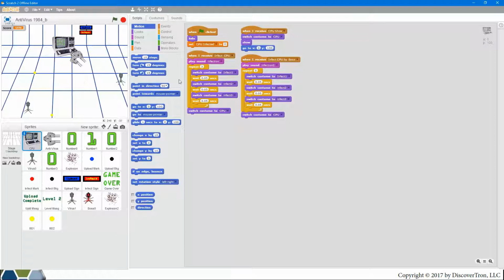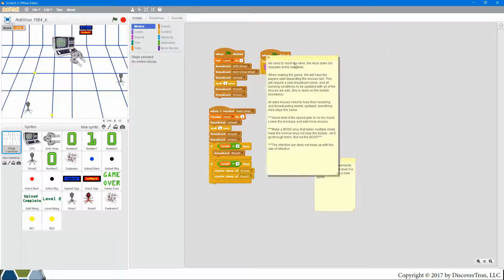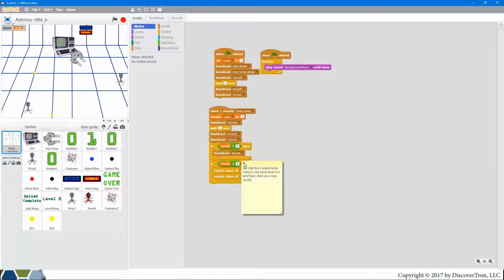Okay, let me put on Scratch here. So what we're dealing with here is a program that has multiple sprites. You'll actually be programming on the stage. Let's see, oh, those are notes. I don't need this kind of stuff. I'll delete that for you.